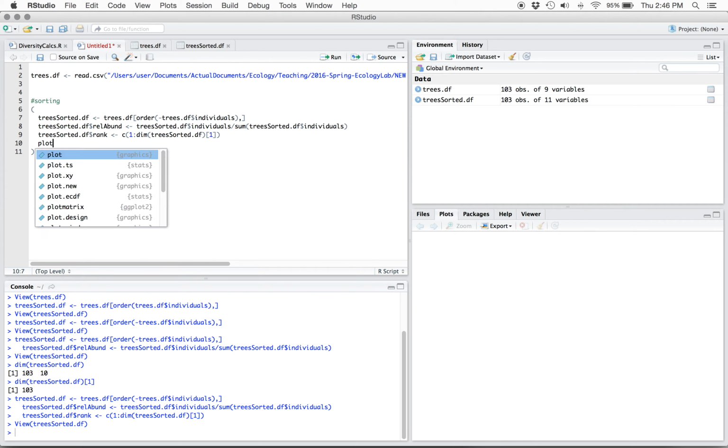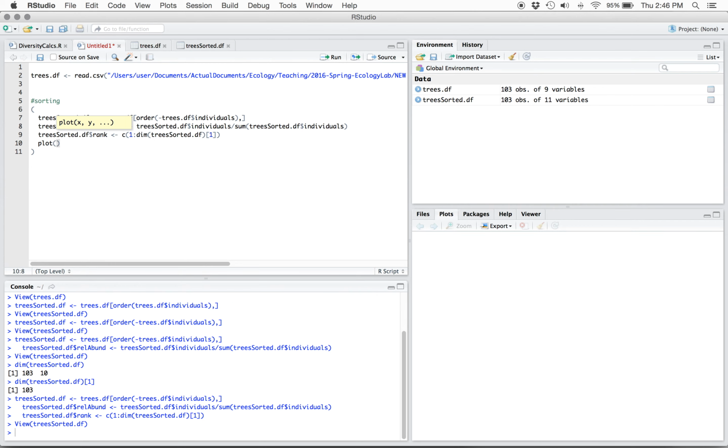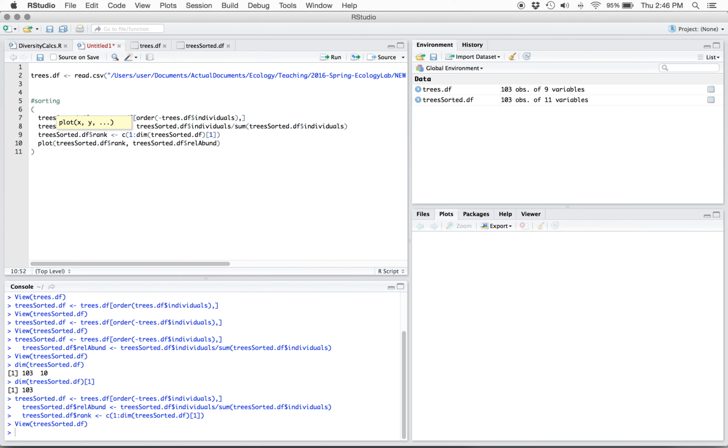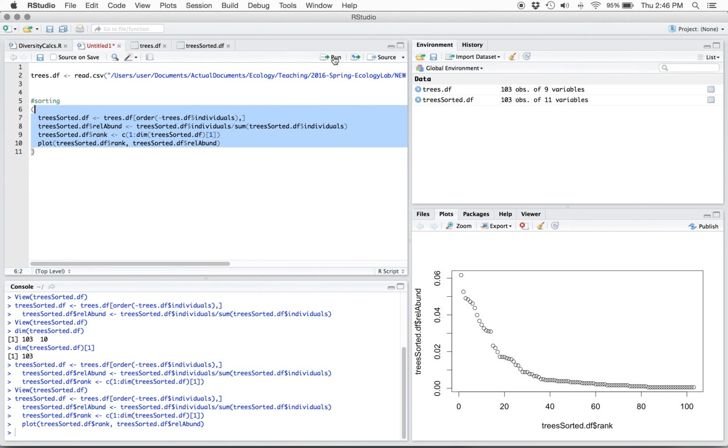So plot x is trees sorted rank. Y is trees sorted relative abund. Okay, let's try that. Look at that. Beautiful. Rank abundance curve.